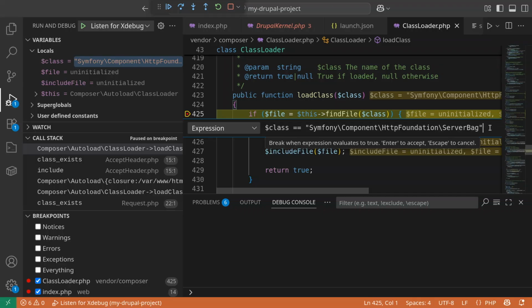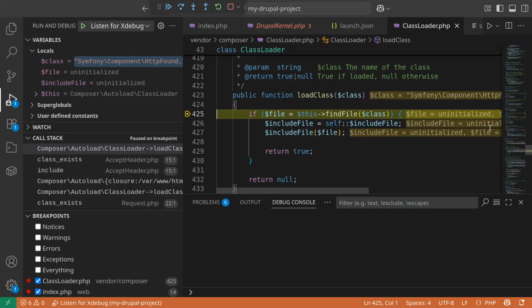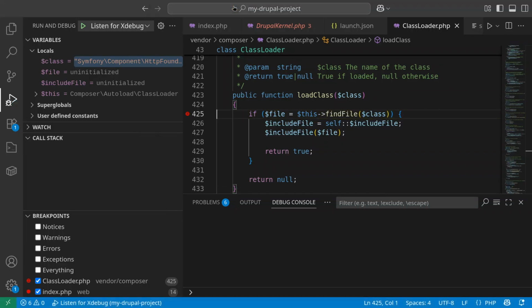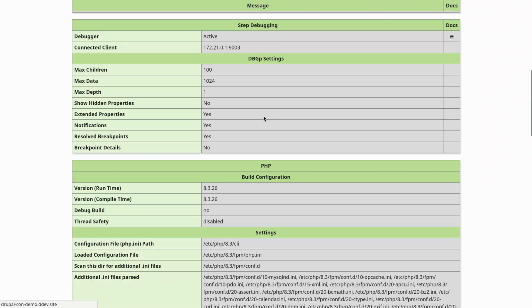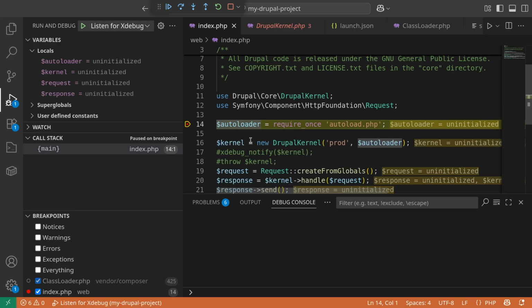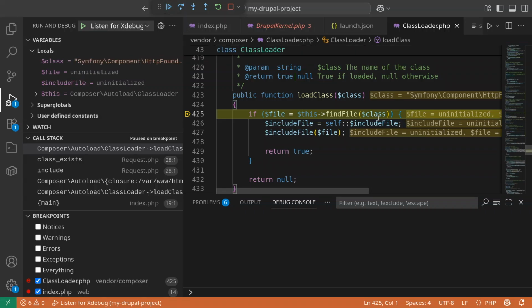If you want to do something more complicated, you often have to put it between parentheses, but your IDE will tell you when you need to do that. But with this equality statement now, I will stop this and listen again, then reload. It still stops on the autoloader like we expected, and then we click next. And then it stops, indeed, when the class is ServerBag, which is like the 10th or something in my list. It's quite neat, isn't it?